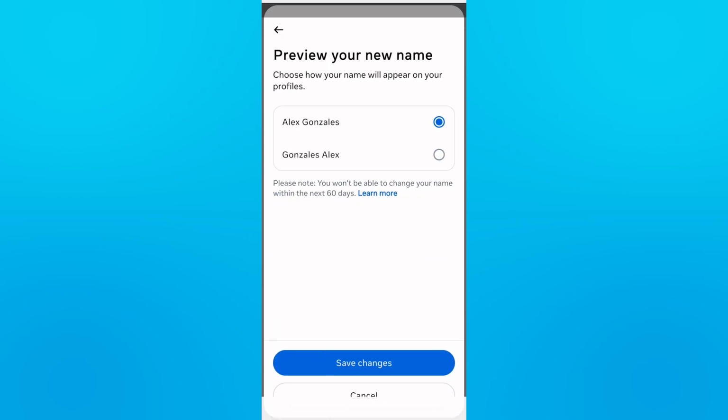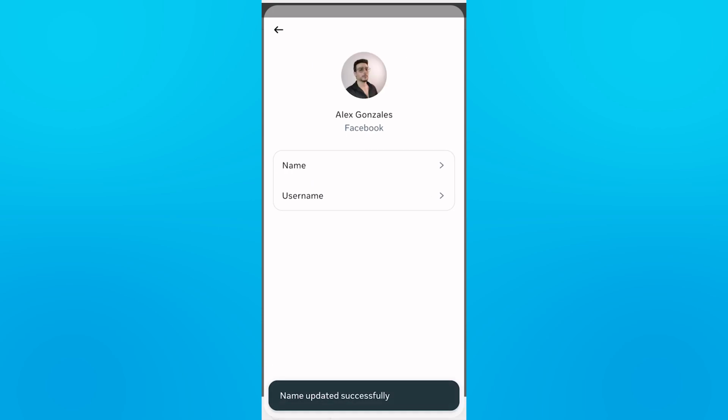Then choose how your name will appear on your profiles, then hit Save Changes. And like that, you can change your name on Facebook easily, okay?